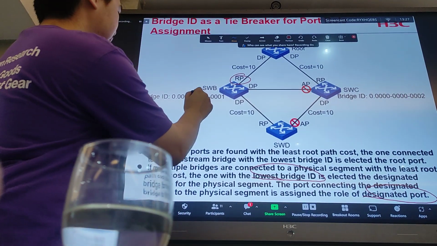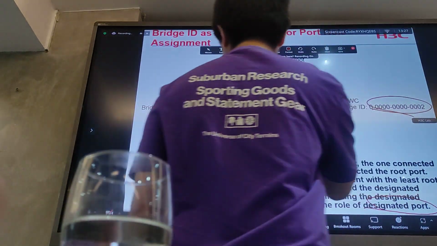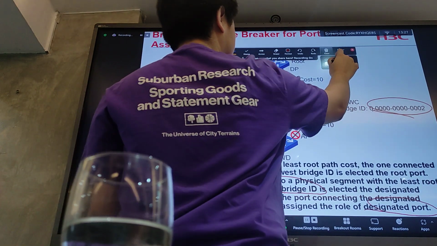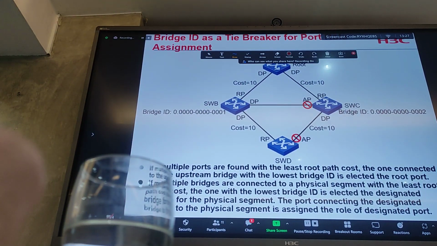So syempre, since mas mababa yung bridge ID niya kumpara dito sa isa, consider ko na mas malapit is this one. Okay. Next.